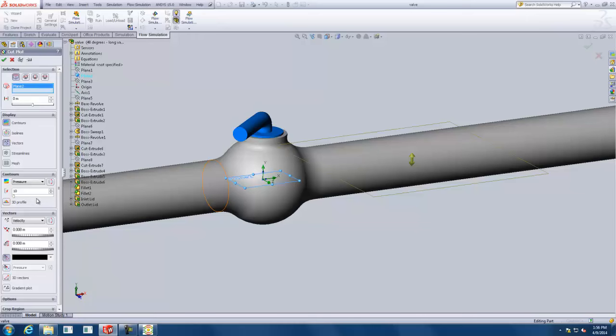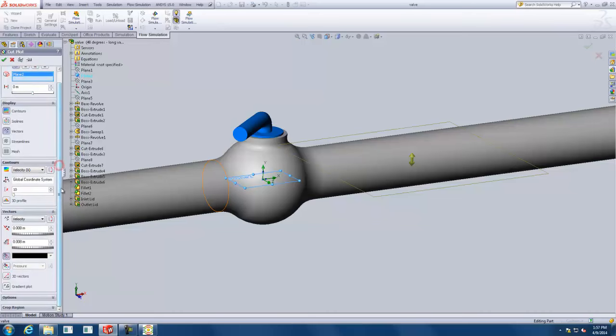Actually, let's just change it to velocity here. We'll do velocity in the x direction. And we'll do velocity here for the vectors. And for the vectors, we'll do the spacing. Change that to 0.012. And this is just so it looks better.